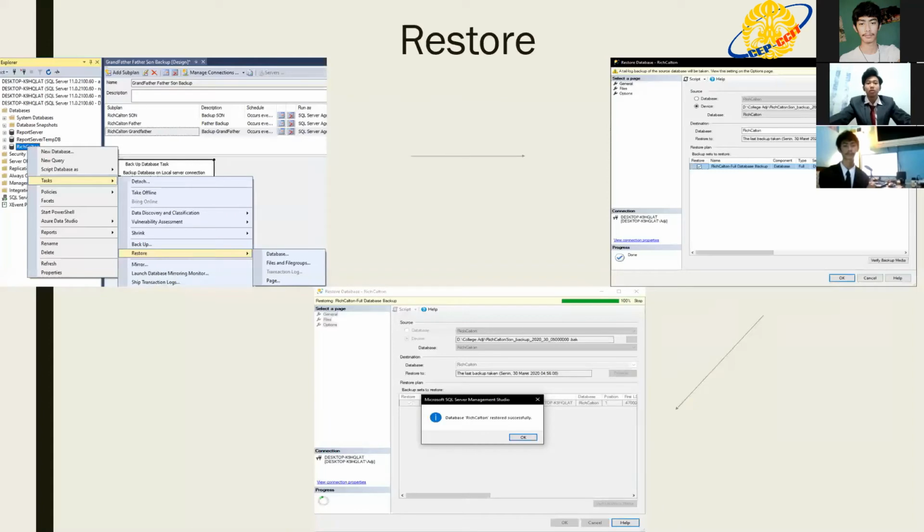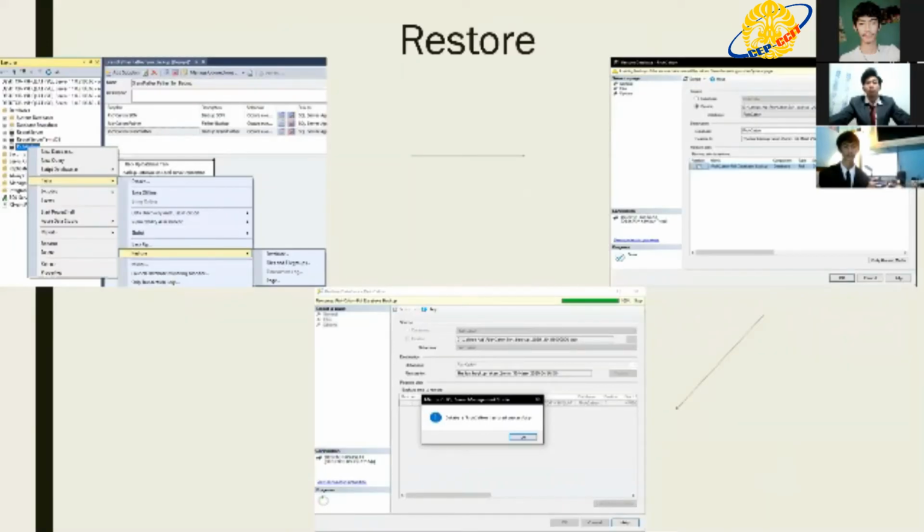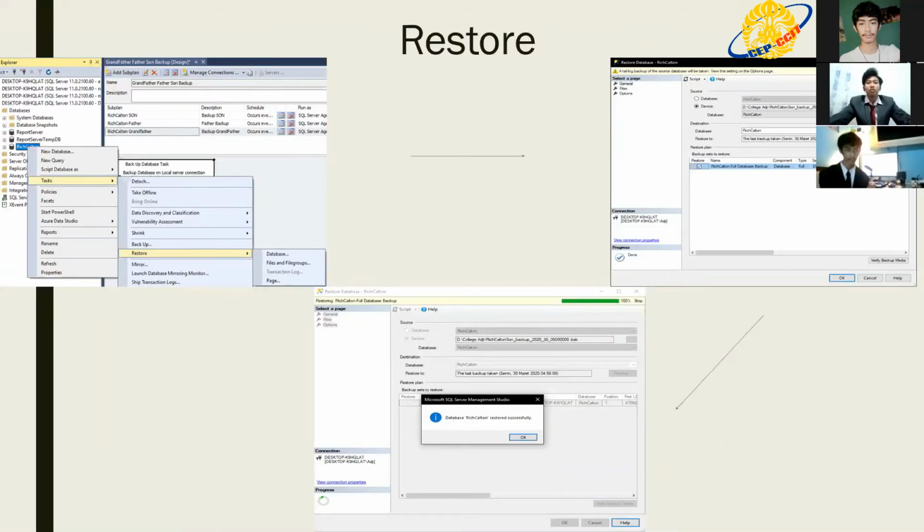Next is restore. How to do a restore? Right-click on the database that you want to restore and prepare the data that has been backed up. Select Task, choose Restore, and then select Database. Next, the display will appear as shown below.